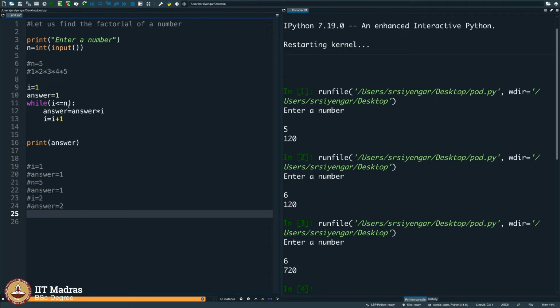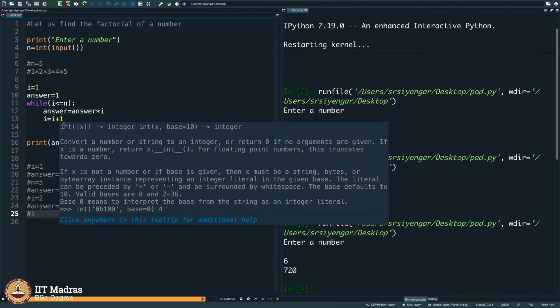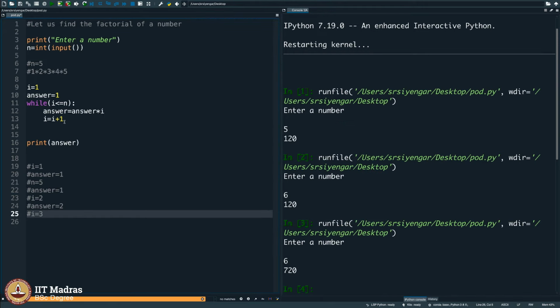Then again it comes back and checks if I is less than or equal to n, 2 is less than or equal to 5, perfect, it comes in once again and says answer equals answer into I. Answer is 2, I would have become 3 because I got incremented. So your answer now will be 2 times 3, which is 6. Similarly, again your I becomes 4, and then your answer becomes 6 times 4, which is 24.